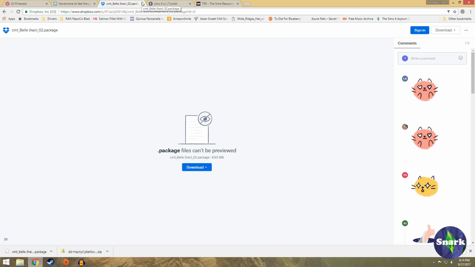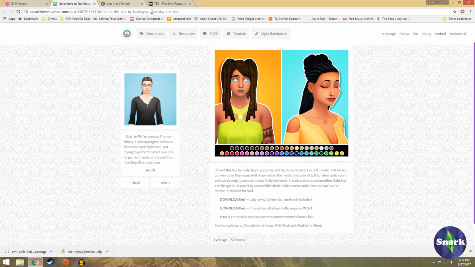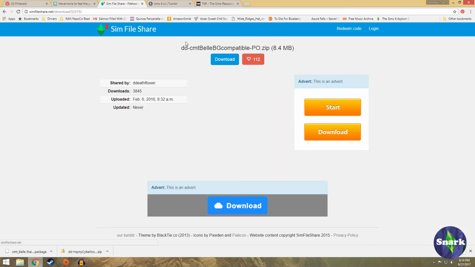So now we have a couple of things that we've downloaded. So we've got the original mesh. Now we want to go back and get that recolor. Okay, so we got the mesh. Okay, so now we're going to download this recolor. It takes us back to Sim File Share. You just hit download. Here it is down here. And we're all set to get this into our game.